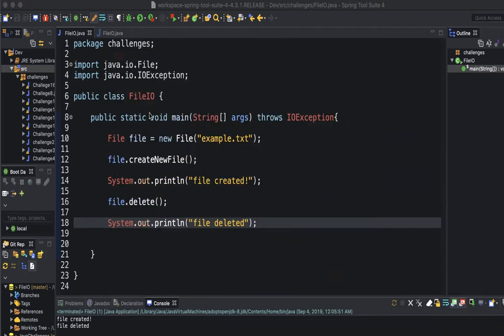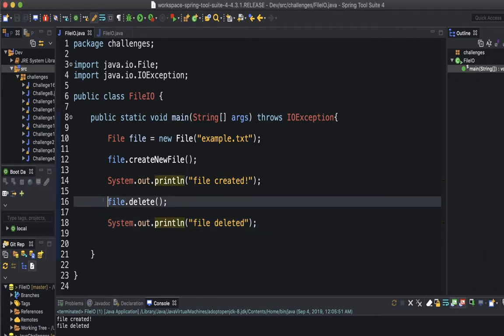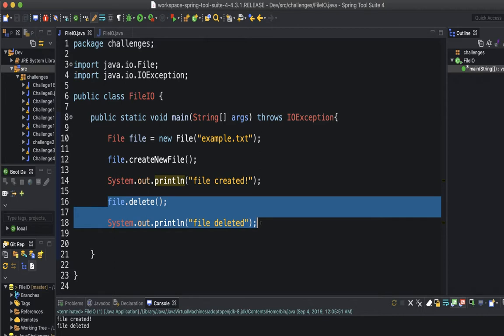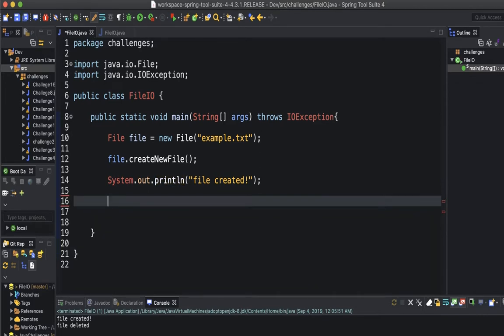Back to our code. So we don't need the file delete portion. We're not going to delete a file. Okay, so now let's write to our example.txt file. So let's instantiate a file stream.